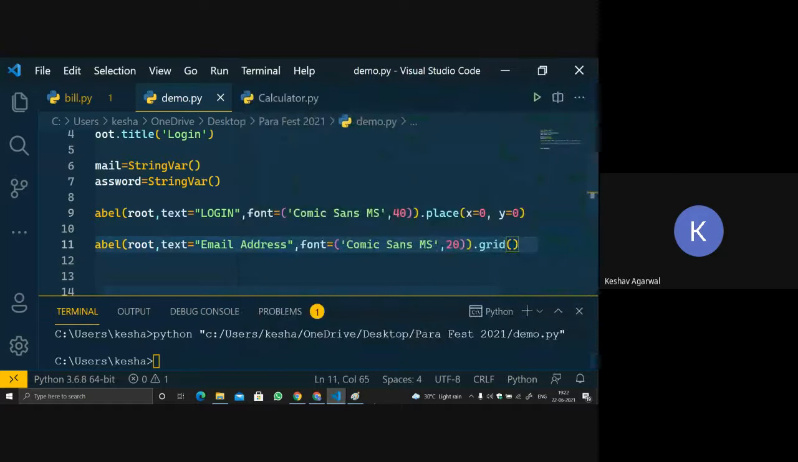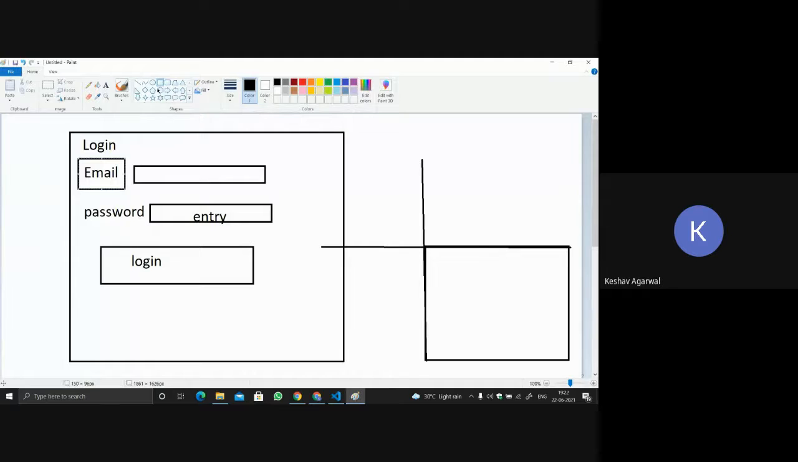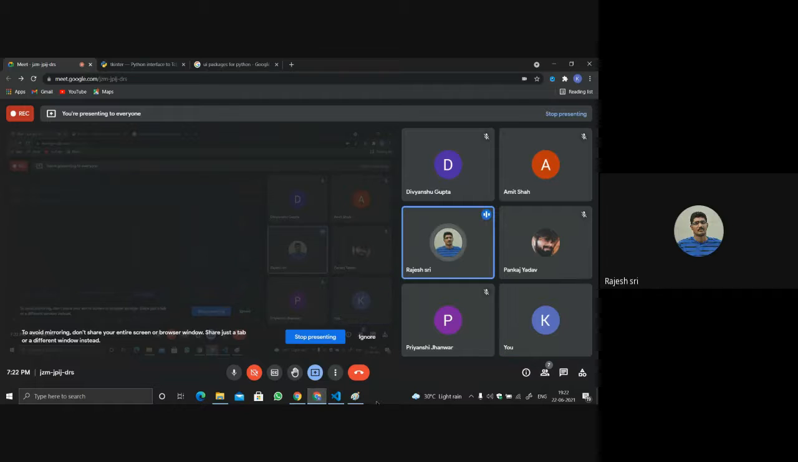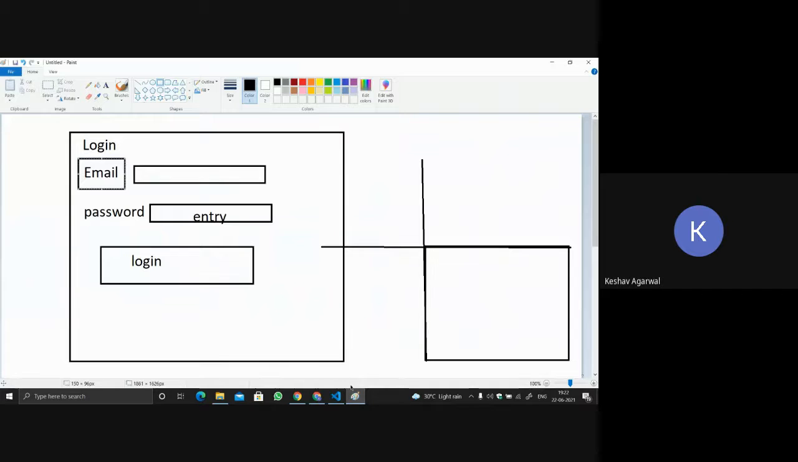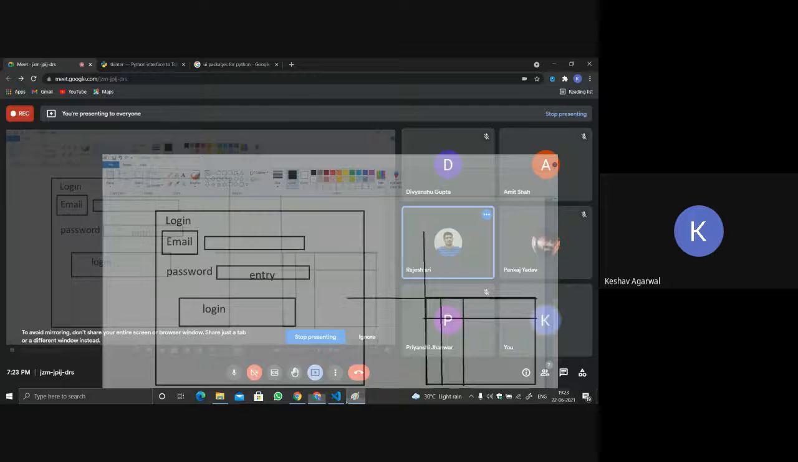So what is a grid? Can anybody explain what a grid is? A mathematical graphical representation on a screen, to define the exact position, rows and columns. Correct. A group of rows and columns. That is a table, right? So we will be using grid.